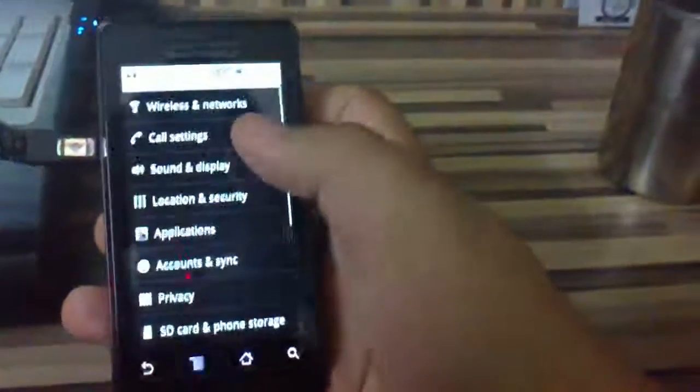The milestone we got our lucky hands on, as you can see, has already been upgraded to Android 2.1. This is the firmware version 2.1, update 1. Eclair.